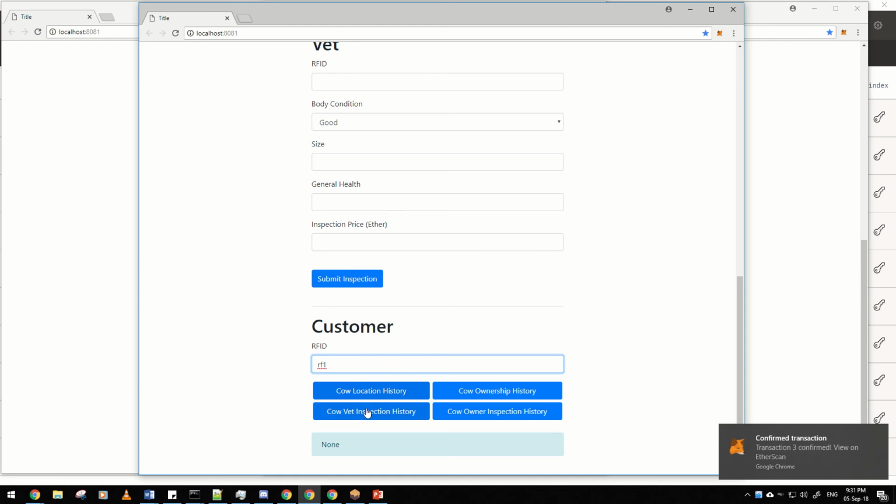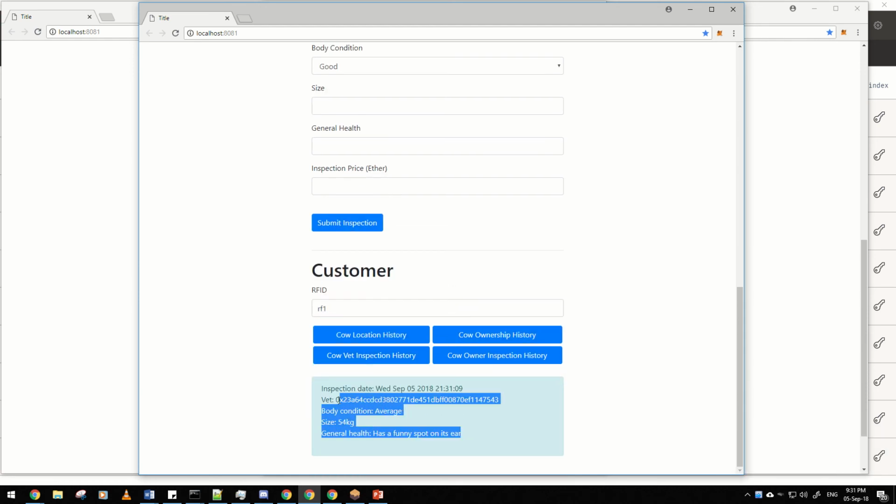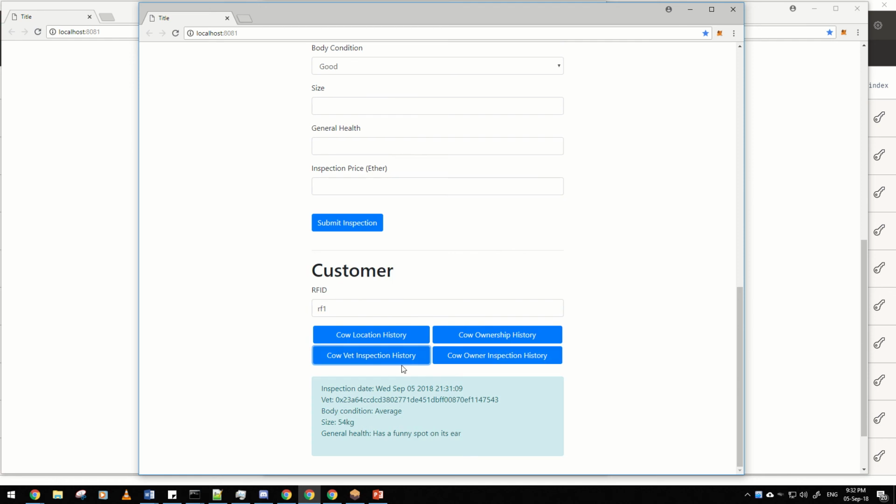That's now been confirmed. I can select the vet inspection history, and here we have the values given. And so any person can just take this RFID and they can immediately see the location history, where it was moved, the ownership history, who currently owns it, the owner inspection history, the inspection which the owners have performed, and the vet inspection history, which importantly includes the vet's public ether address, which is associated with a particular veterinarian organization.